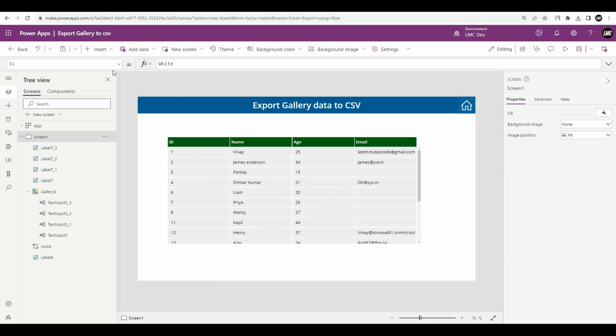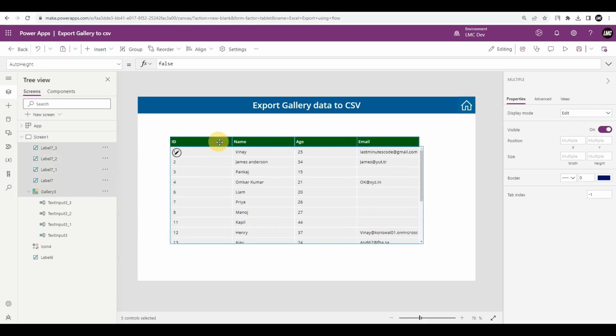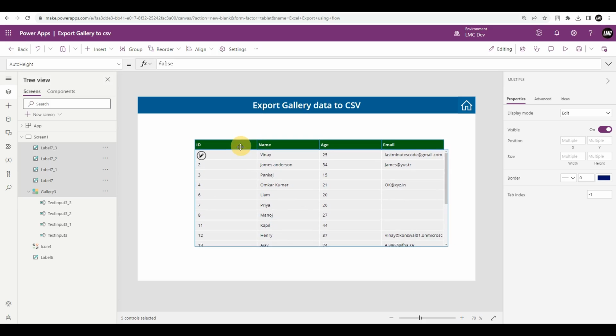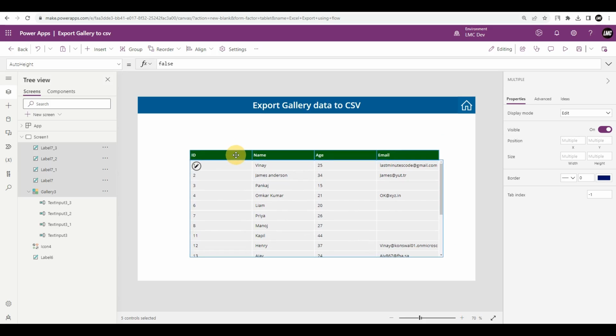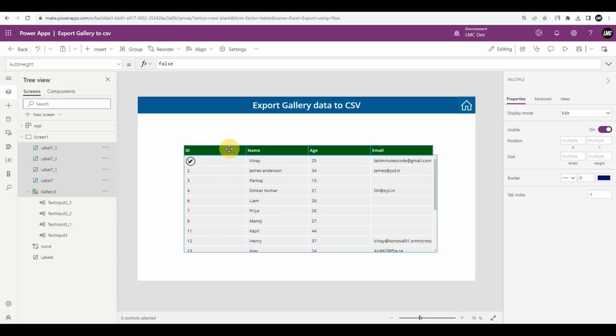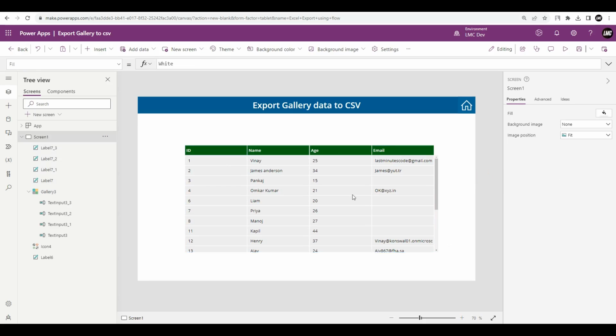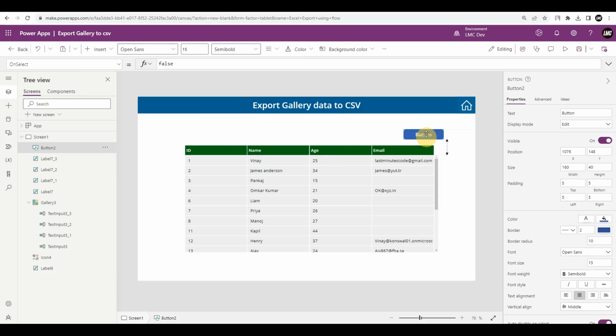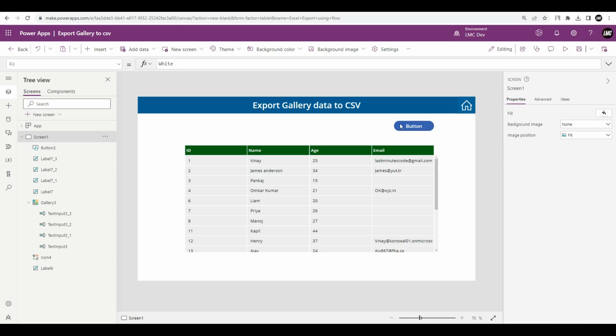Okay, now to export this gallery data, let me select all of these so that I can move it anywhere. Like if I wanted to keep it in the center of the screen, I can. Okay, a little bit to the left hand side. Anyways, this looks okay to me. I'll go to insert, go to button. Here, see, I'll move this button here. Border radius, I'll give 100, so that a complete round border it contains.